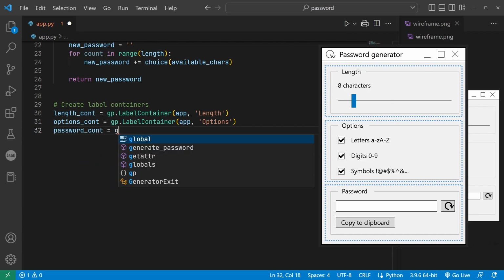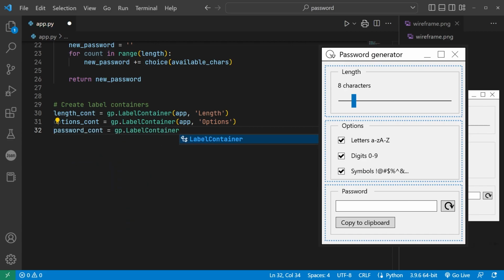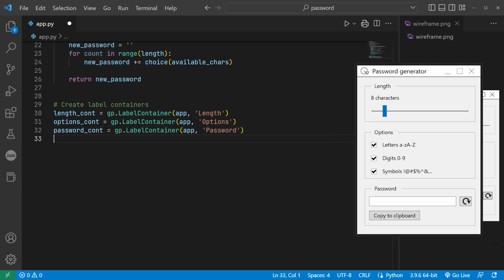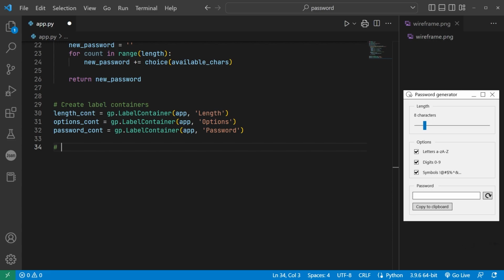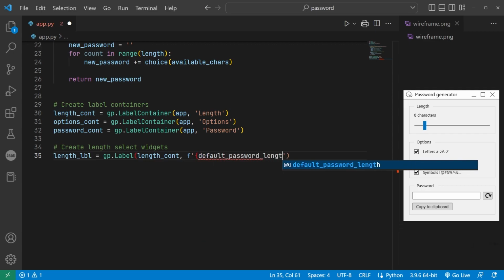These widgets need to be created first in my code, as the first argument when creating any widget is the window or container to which it will be added. Now that my label containers are set up, I can start creating all widgets, beginning with the label and slider associated with the length container. The label will initially show the default password length, so I'll use that variable defined above in an f-string to set that value.